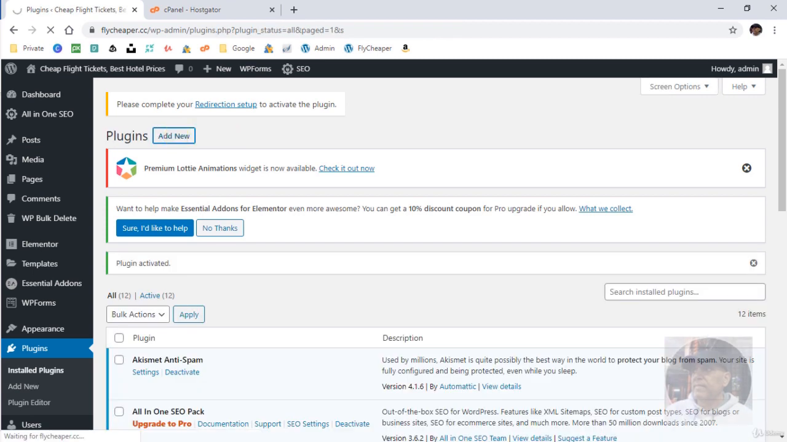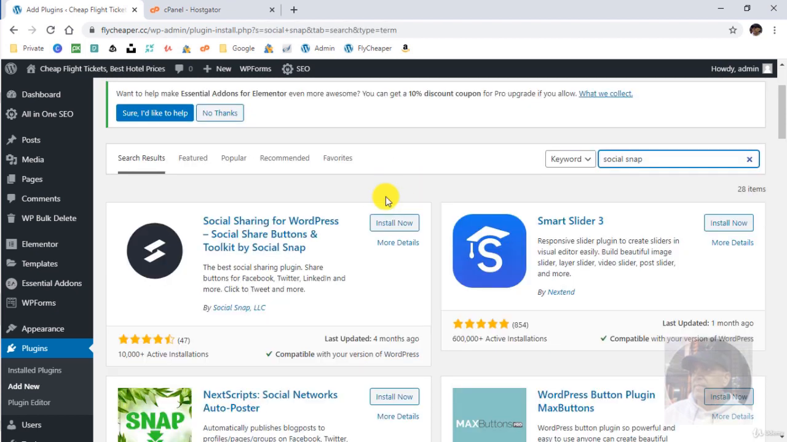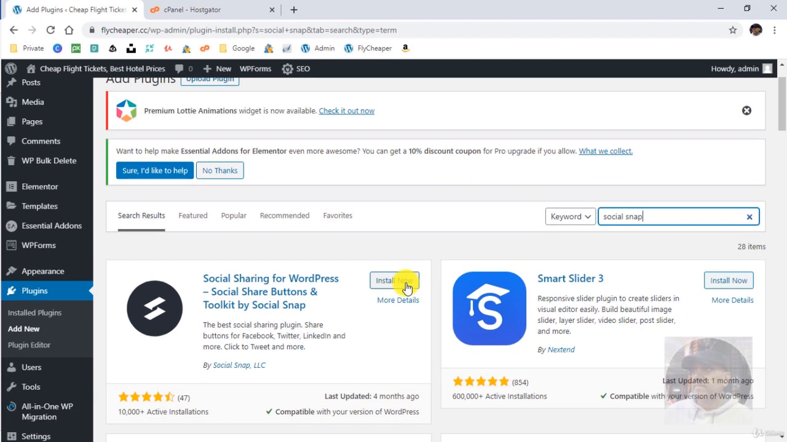Next we are going to install a plugin called Social Snap. This is really a nice social sharing plugin that helps you drive more traffic and increase engagement by leveraging the power of social media. So let's activate it.